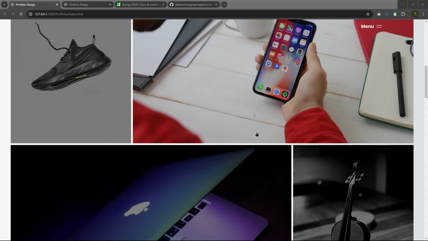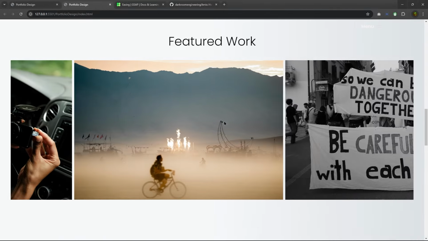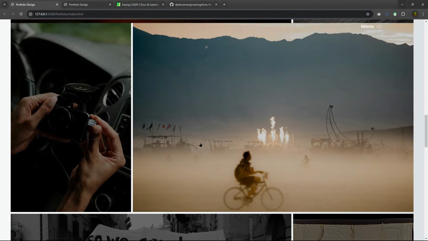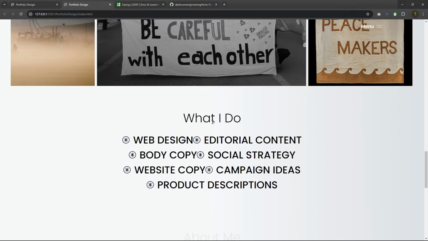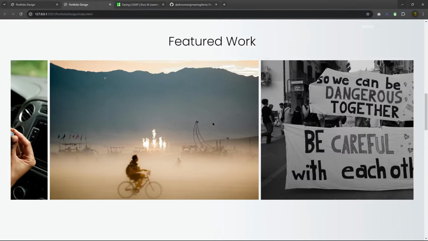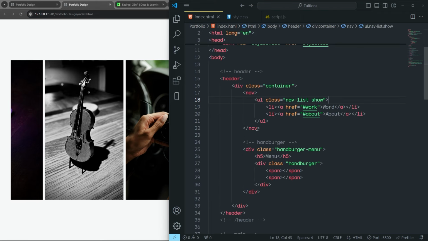Now let's make this work section something like this. So we are going to convert this grid into horizontal scrolling using GSAP. So let's take a look at how to do it. So I'm going to open the VS Code. So I'm going to open my project and go back to the index.html.